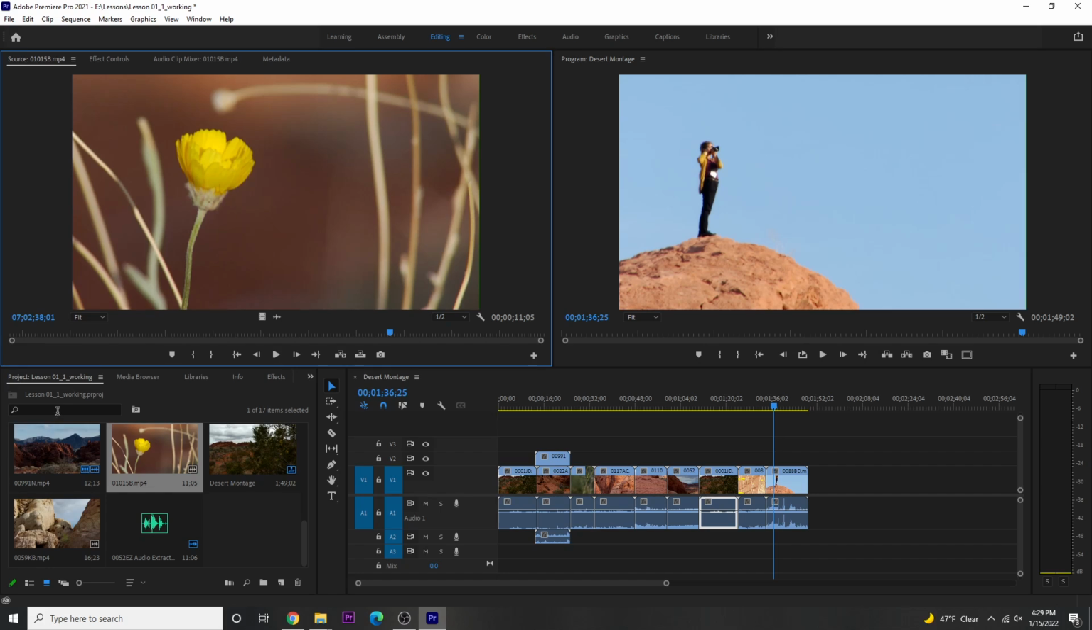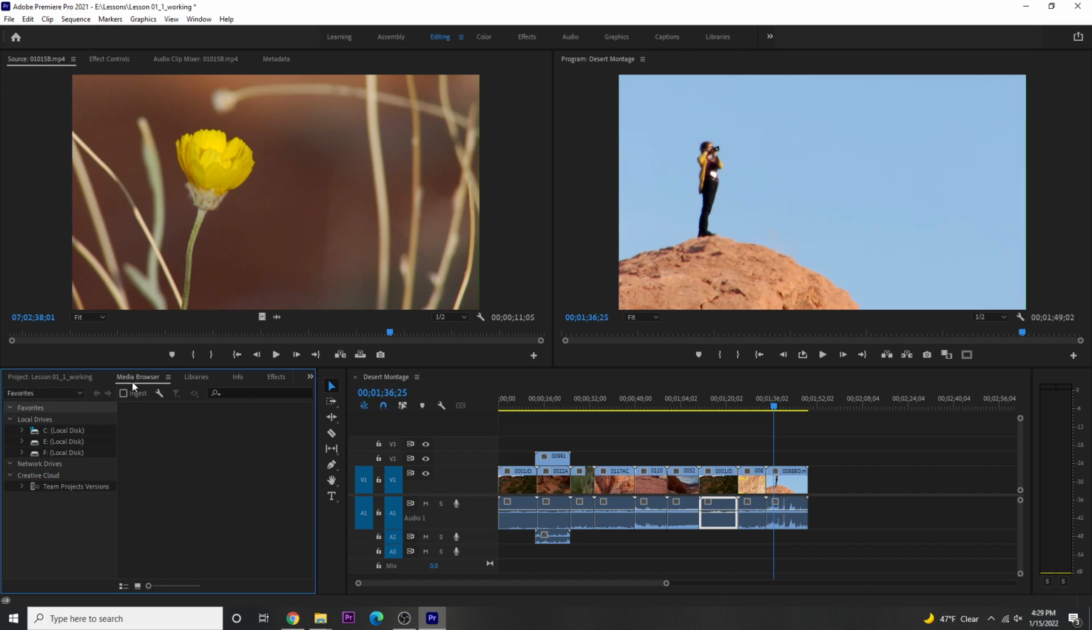Let's see. So we've talked about project. This is where your clips would be ingested to. You can browse for media, so that's another way to ingest clips. We can talk more about that later on. Libraries, this might be something that you have with the Creative Cloud. I don't really have anything in here at the moment for mine.